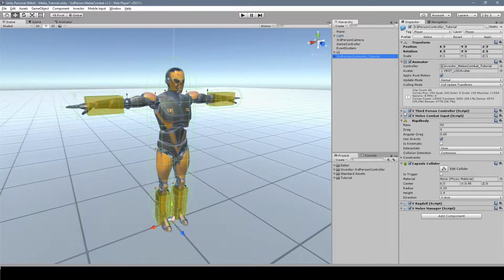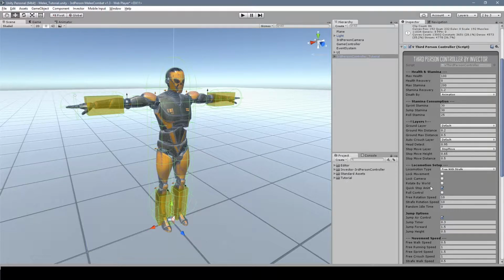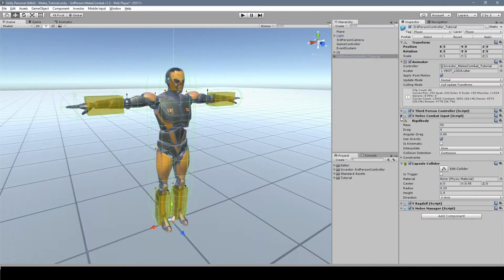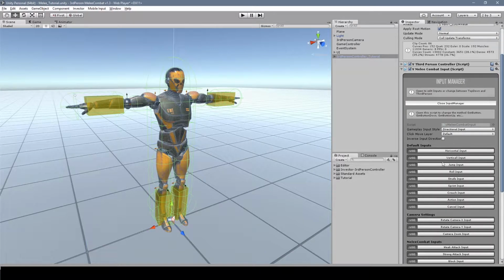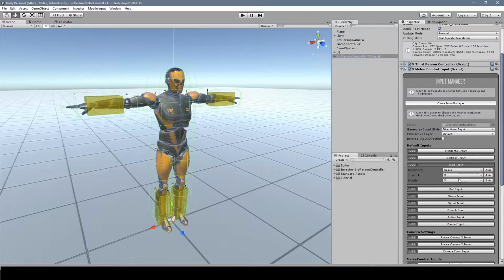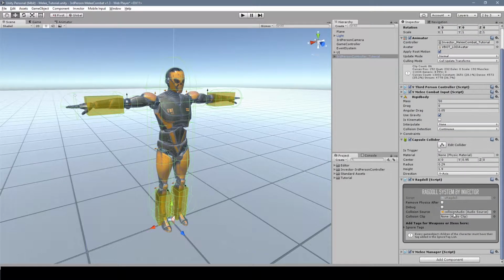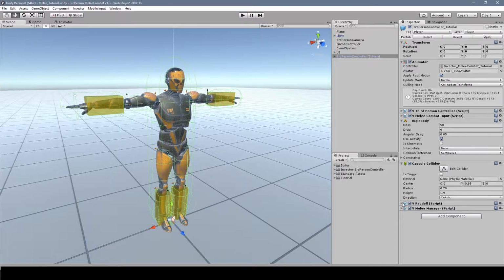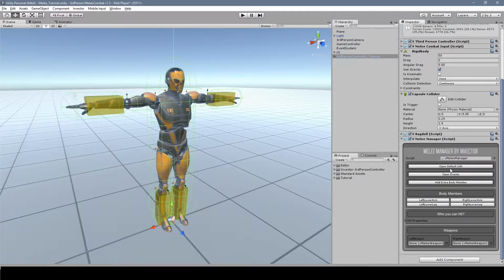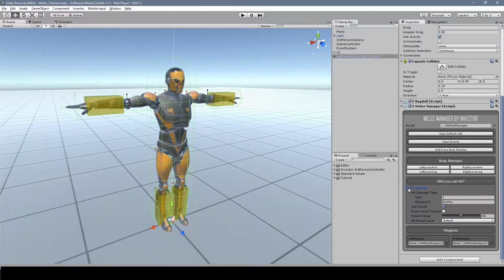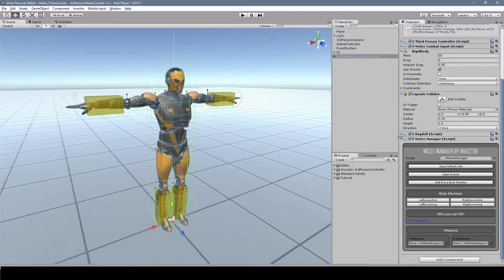On previous tutorials we learned a little bit about our controller options, we learned about the new input manager, if you can use and change the input, how to put a ragdoll into your character, and we also learned about the melee manager, how to set up weapons, how to set up your hit properties and everything.